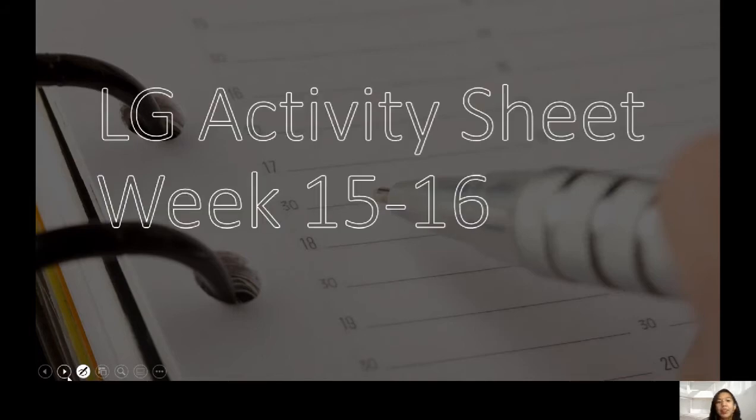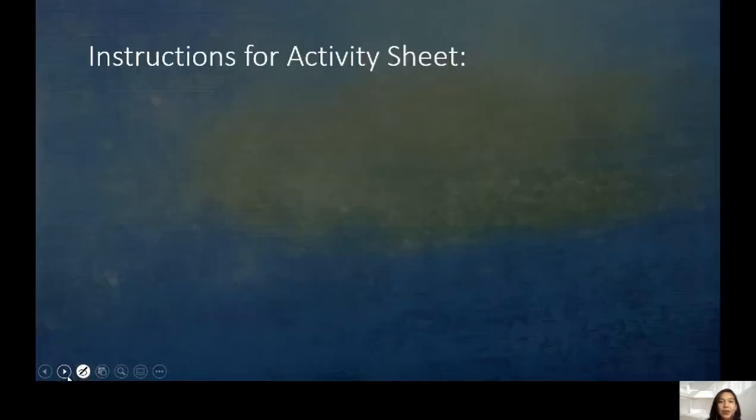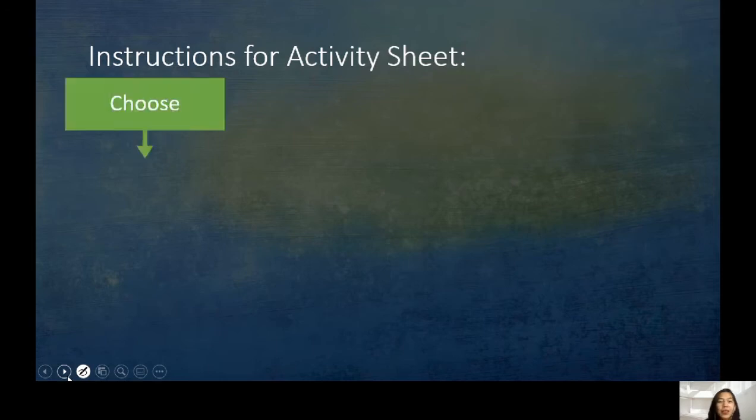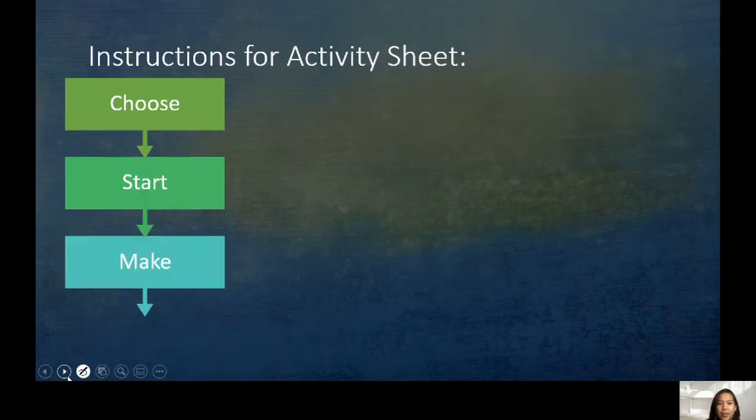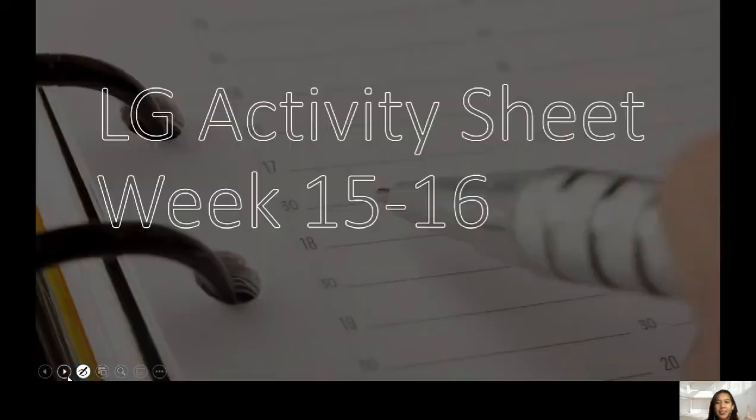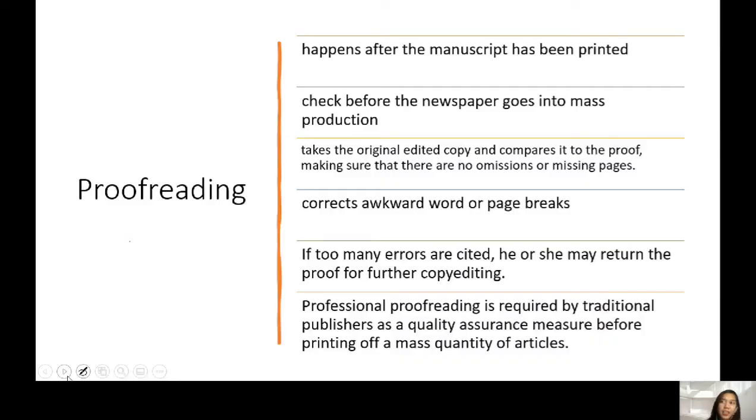Then, speaking of which, LG activity sheet week 15 to 16, this is your task. So what are the instructions for your activity sheet? What are you going to do? So first, you have to choose, then start, then make, and submit. So before I proceed to this, okay, I hope you're already okay with the differences between copyreading and proofreading.